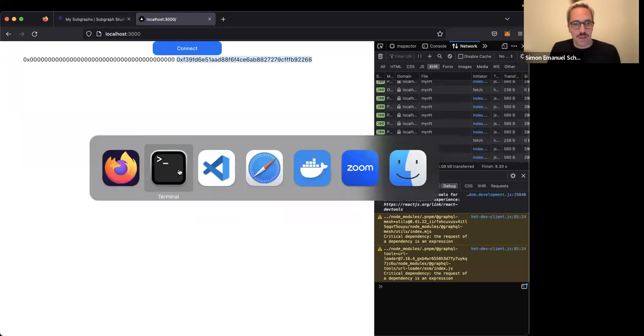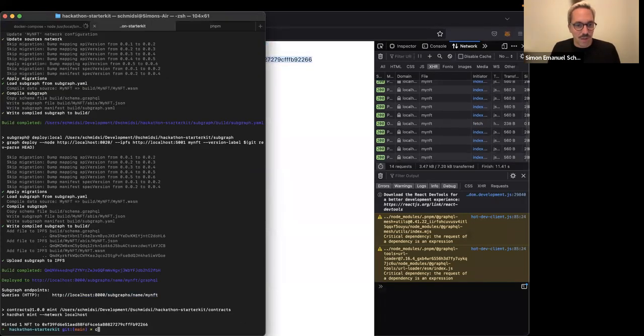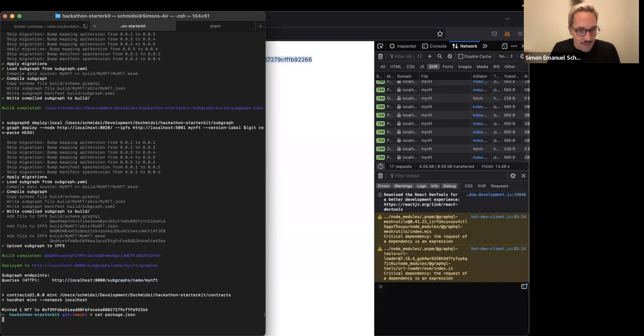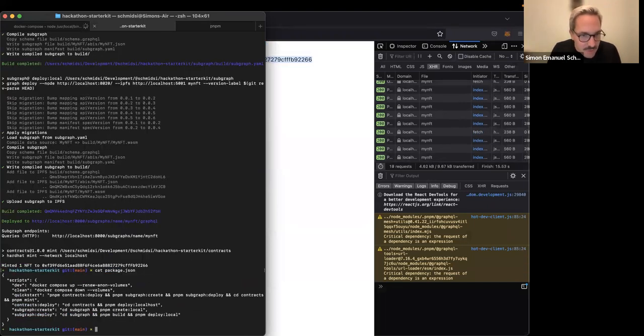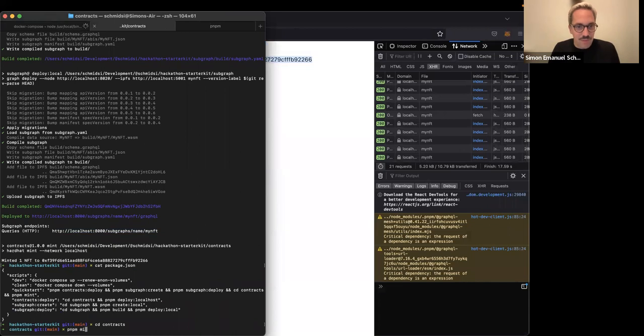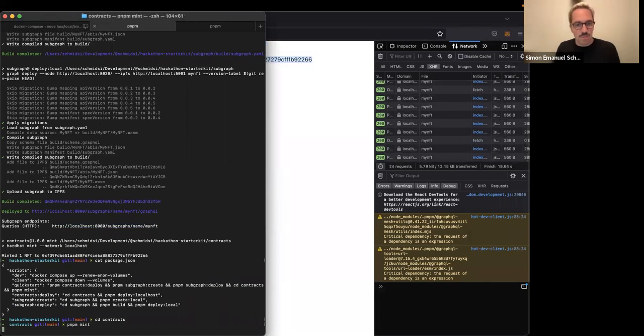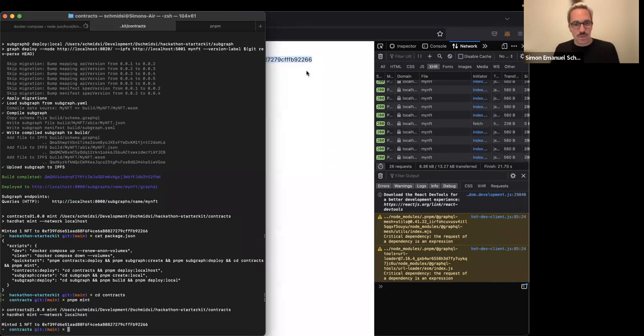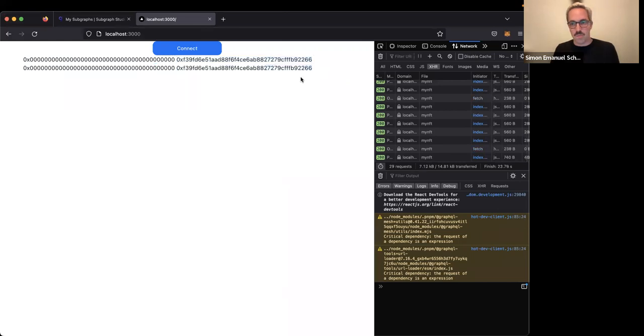The first thing that's cool, in my opinion, is when we do PNPM mint. If you just mint a new one, boom, it auto updates. The events are coming in.